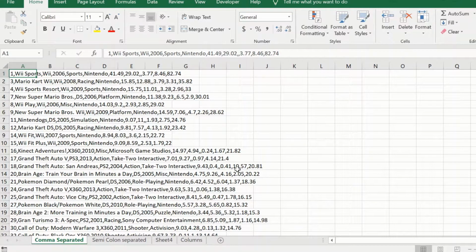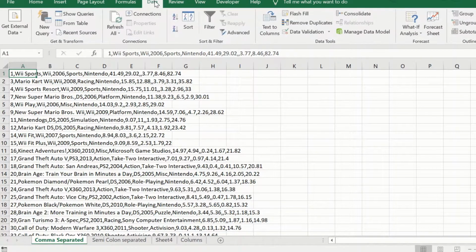To separate the contents of an Excel cell into different columns, you can use the text to column wizard. The text to column wizard is available under the data tab under the data tools section. So let us see how we can use the text to column wizard.